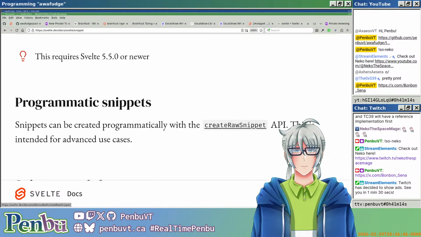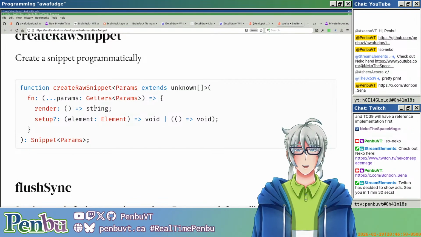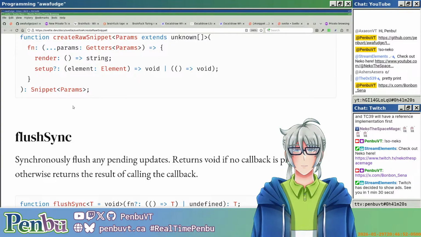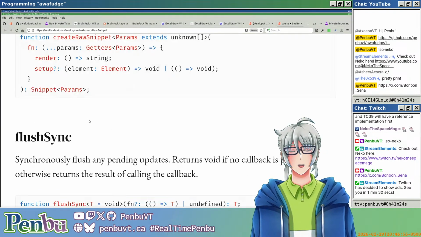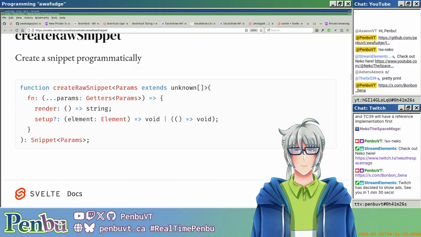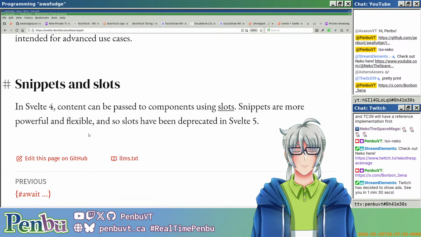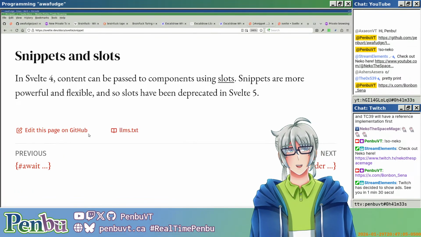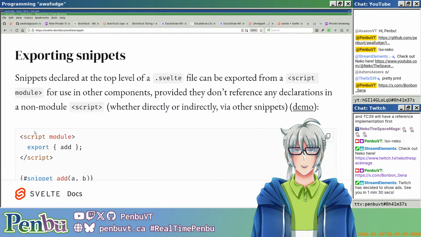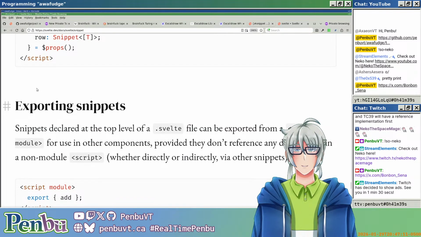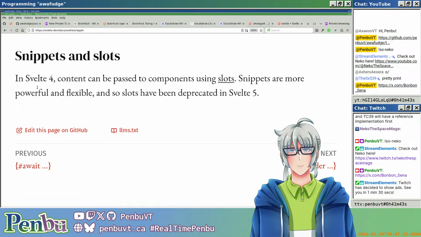Oh, you can create raw snippets too. Okay, so never mind. You can create snippets in JavaScript, although it has to be a string. JSX is perhaps a little bit more convenient, but that's what putting a snippet in the template section is for, I suppose.